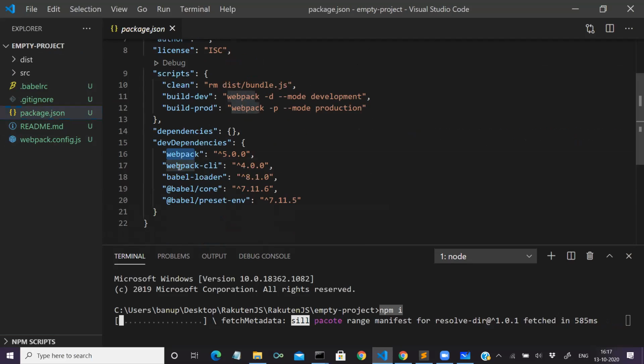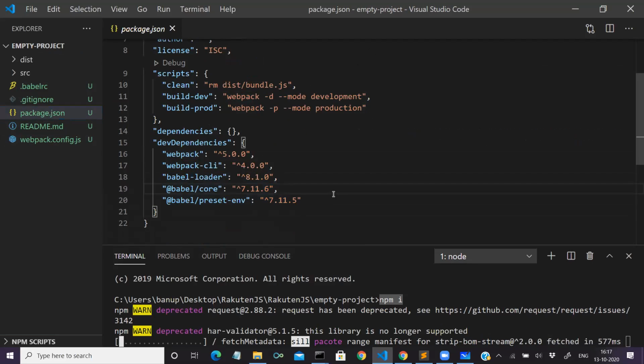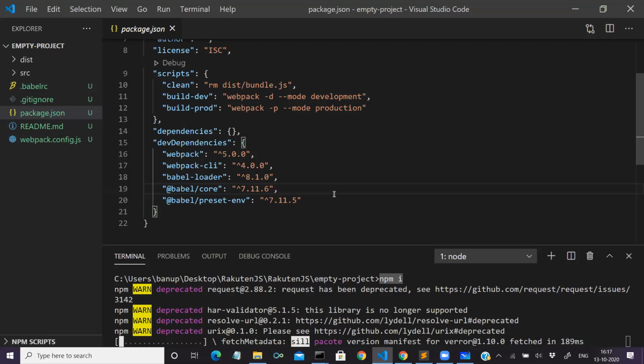Here, it is downloading Webpack command line interface, Babel loader, and some Babel presets. These are all core Babel libraries and the preset library it is loading. If you used a TypeScript loader, that would have come too. So these are all the dependencies it is now downloading. When I just say npm install, all this gets installed in one shot.